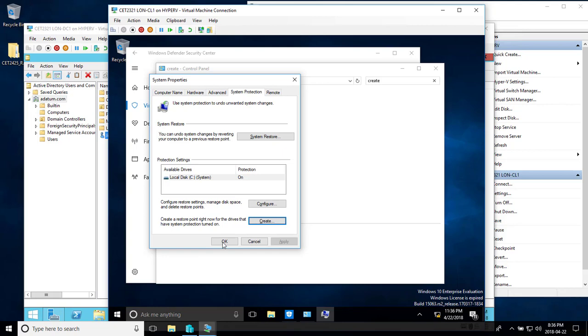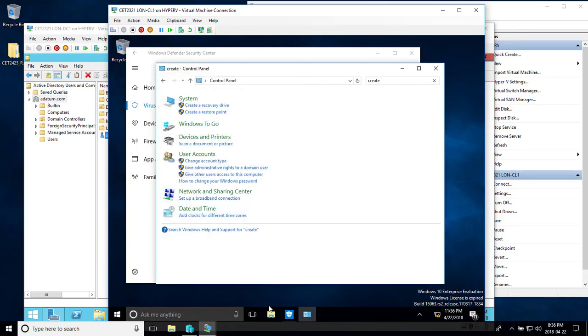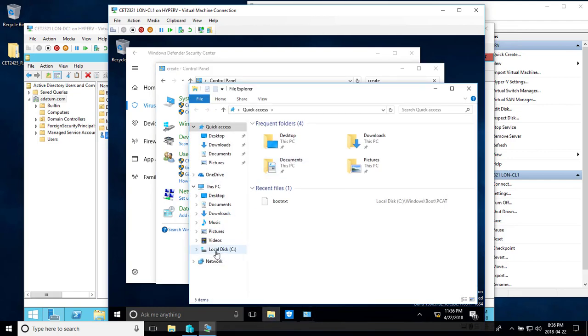Now that that's out of the way, let's do a backup. Now the first thing that we're going to have to do here, we have to have a backup location to go to. We can't use the local system for a backup, so we're going to have to go to the network.